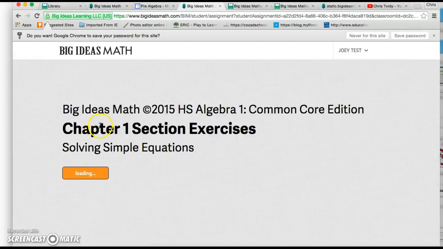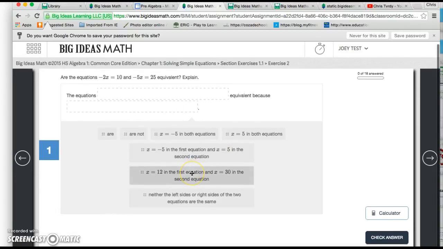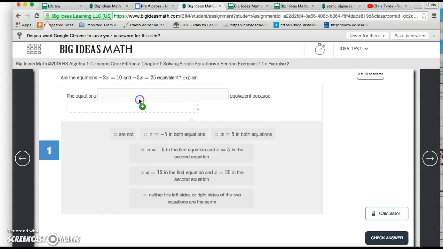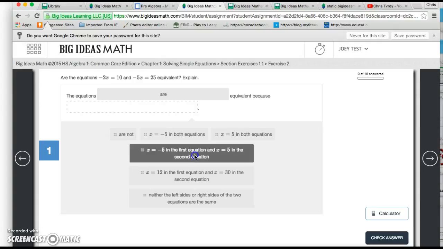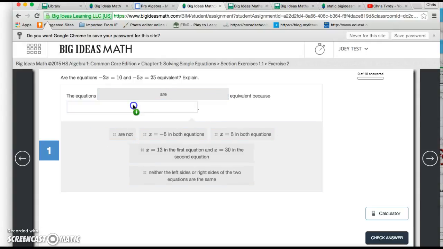It's going to load here, and once it loads, you guys can use scratch paper, but you'll see that there are steps to equations. So it says, are the equations negative 2x equals 10 and negative 5x equals 25 equivalent, and explain. So you could put the equations are equivalent because x equals negative 5 and x equals 5 in the second equation. So you could check your answer, and right there it says they are equivalent, but that's not why.